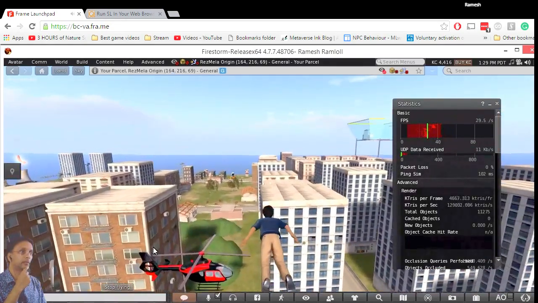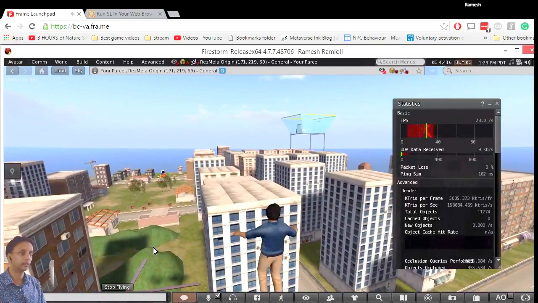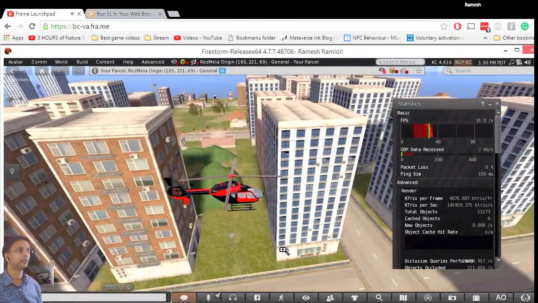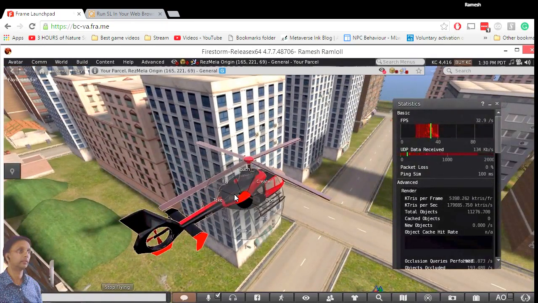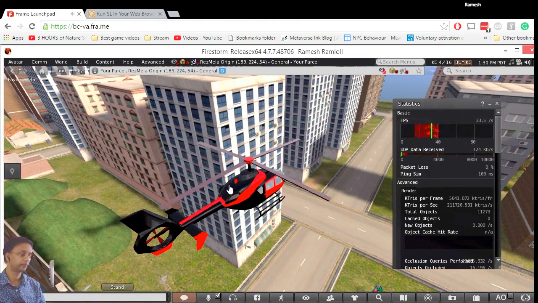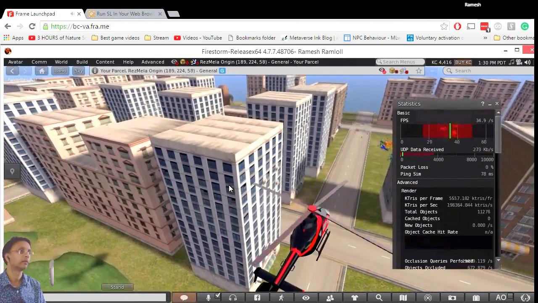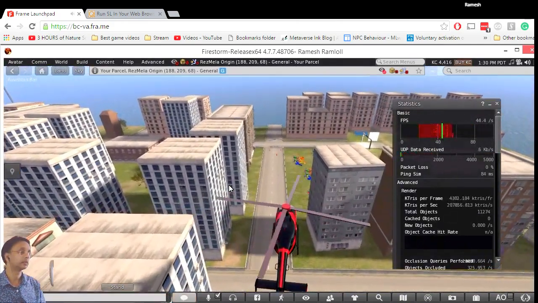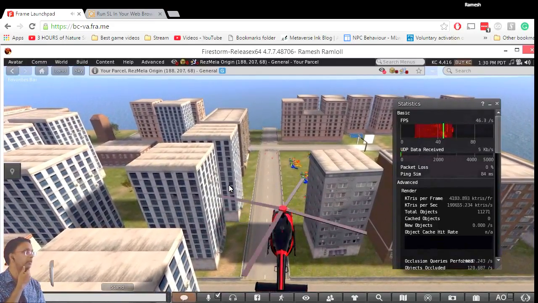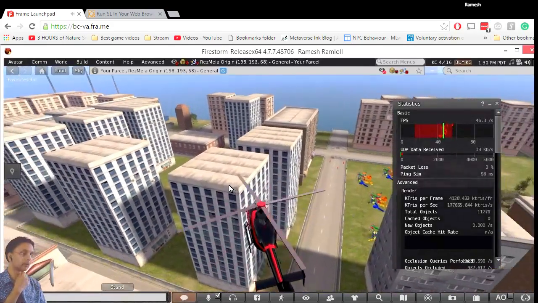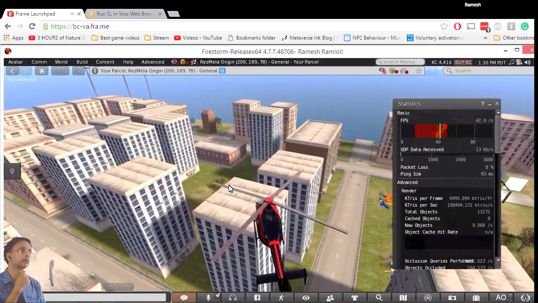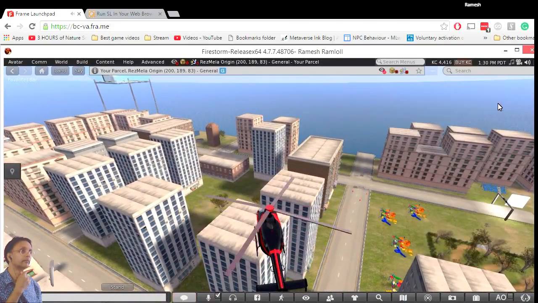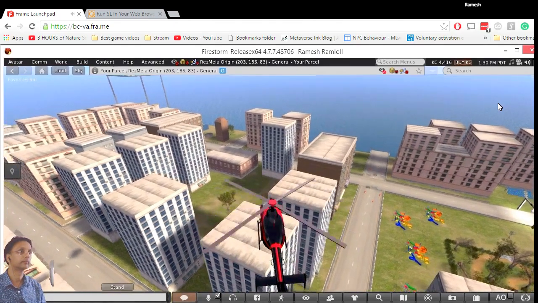So far, it's working. Okay, I just saw a helicopter here, so let me just jump in and drive this vehicle and see what happens. Okay. No sound. That's interesting. Ah, the sound is coming. Let me close this.